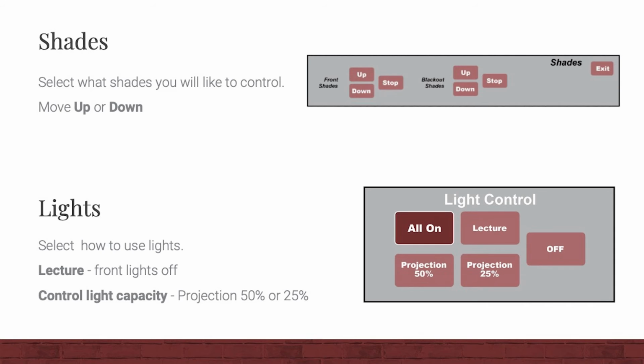In some rooms, there may be access to control shades. These controls will allow you to move the shades up or down. If the controls do not work, there are manual controls on the wall. Light controls may also be available, and they will allow you to turn off the lights close to the projector screen with lecture mode, and lower the intensity of lights by 25 and 50%.